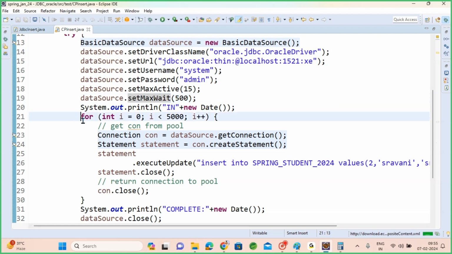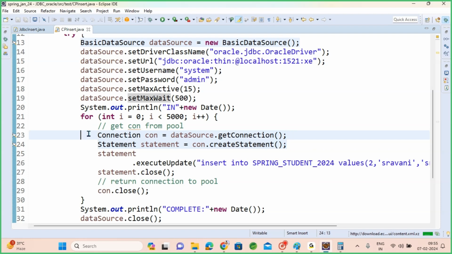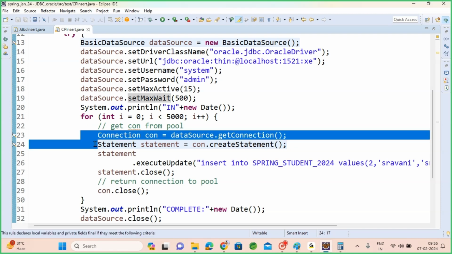While iterating this loop, if a connection is not available, it will wait here for the connection. But it's not happening. It's continuously running because your inserts are happening very fast. Okay, maximum waiting time for the user.